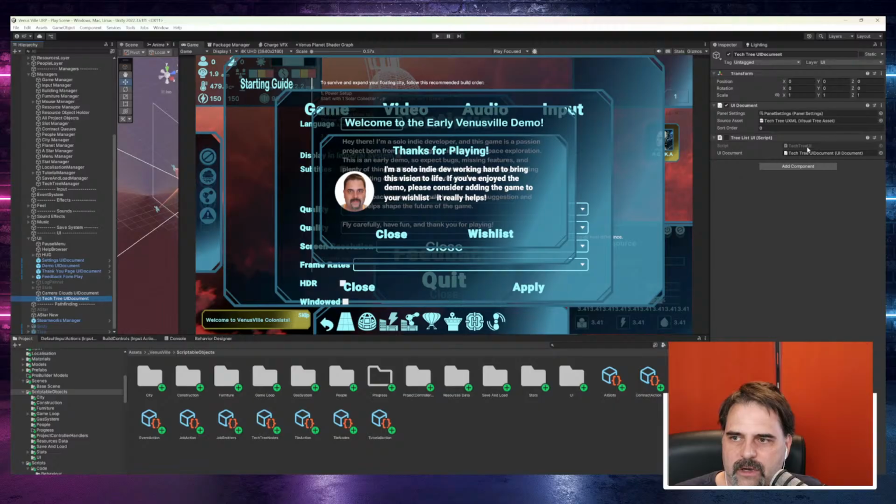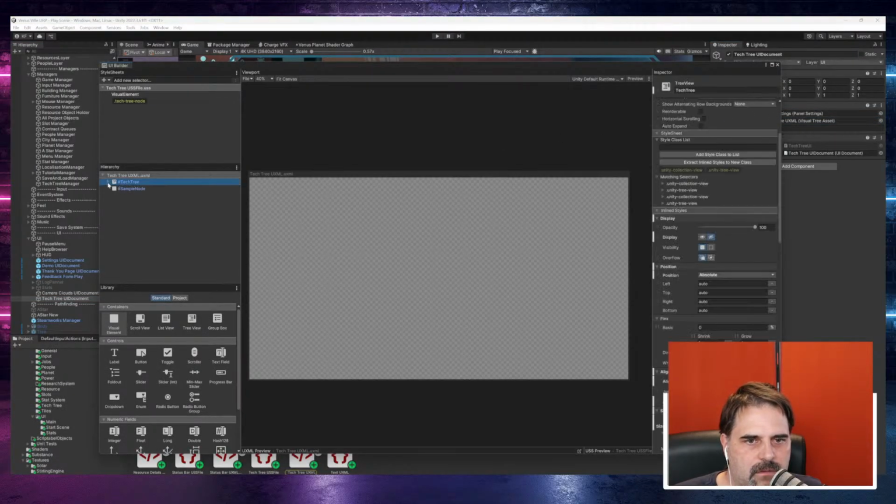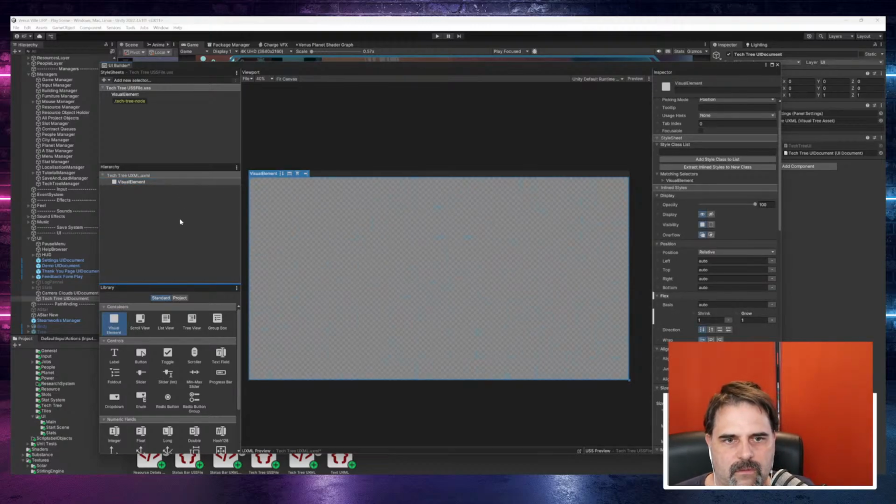I will rewrite this tech tree UI because I was playing around to just use a normal tree view, but it's not really something that worked well. So let's start fresh. I will add the visual element, which will be the holder. Probably it will have buttons on it and other stuff, but I'm not doing this at the moment. So this is the tech tree.